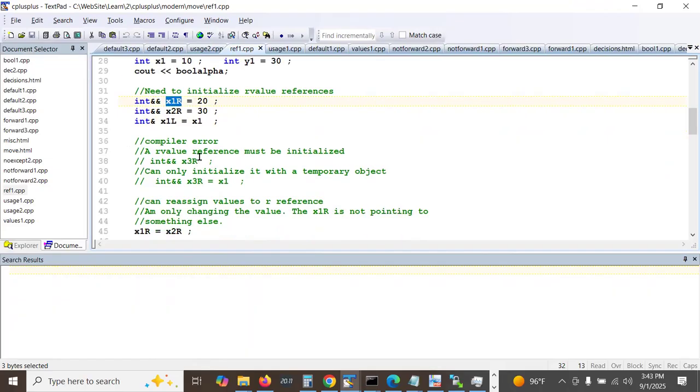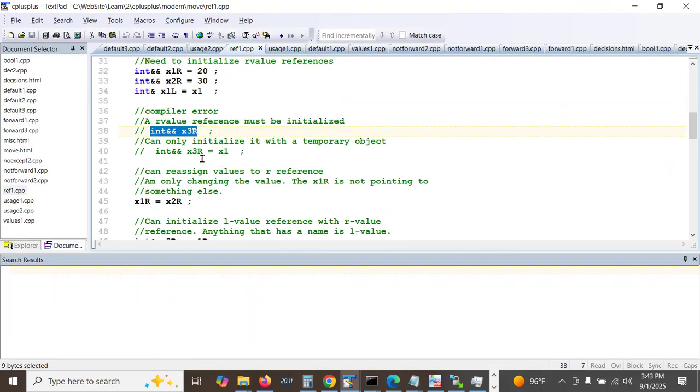The same rules that I apply for L value as far as syntax goes apply to R value. I cannot just write an R value reference like this. I need to initialize it with something at the point of declaration. I cannot initialize it with an L value. It needs an R value.